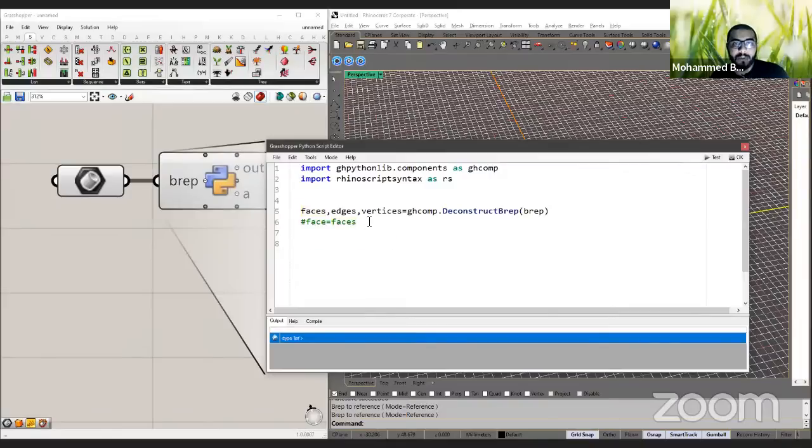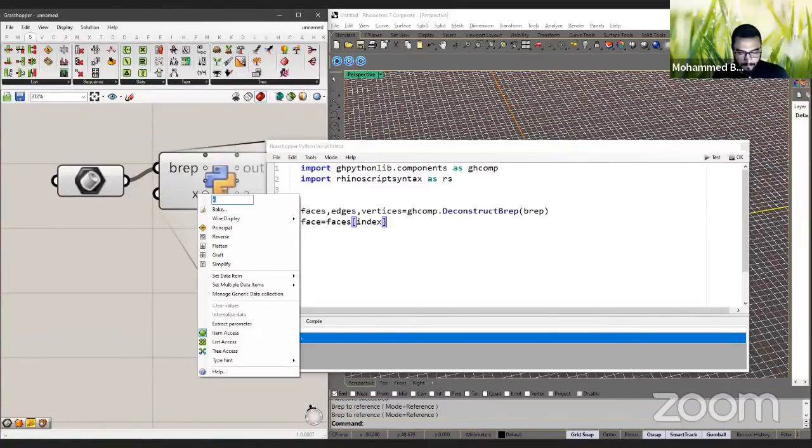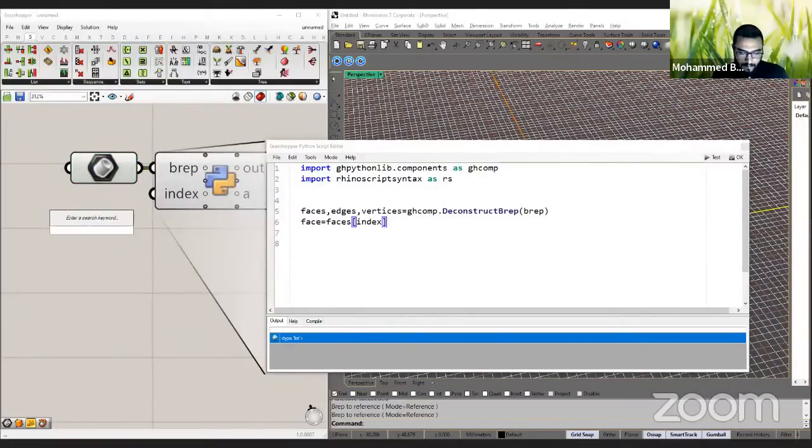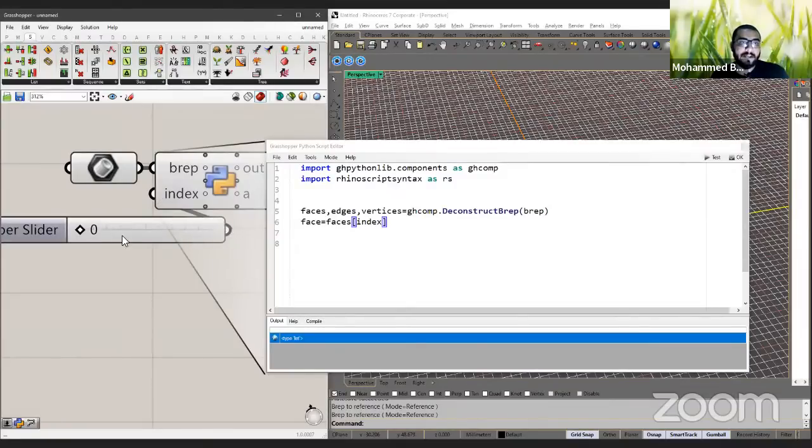So we can use indexing, faces, and we want to have an index. So we want another parameter as index. So I call it index. And index should be an integer. It must be an integer, for example from 0 to 5, because it has just 6 faces.